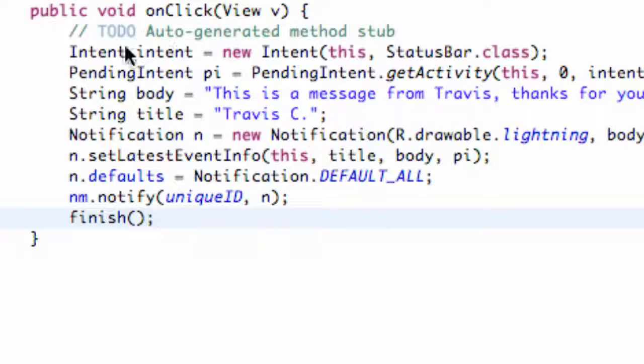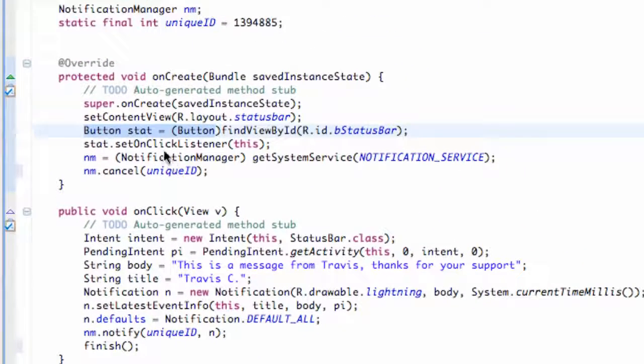And after we hit our button, it'll send our notification, finish the activity, and then once they hit the notification, it's going to start up our class, and it's going to start up our notification manager, and it's going to cancel that unique ID, that notification.